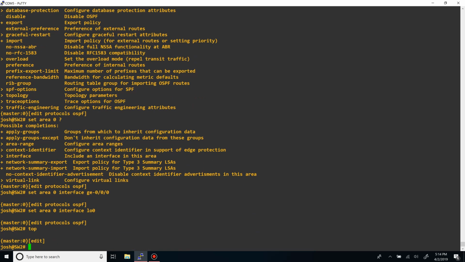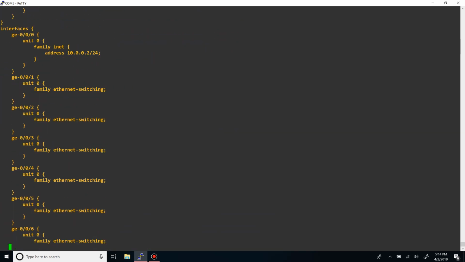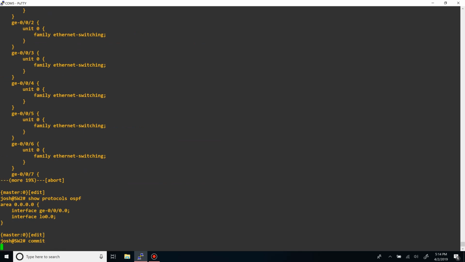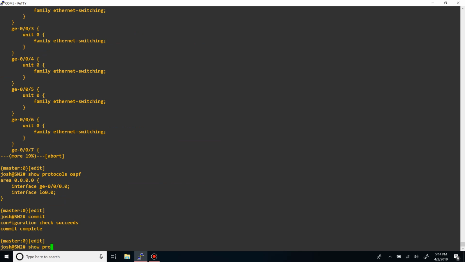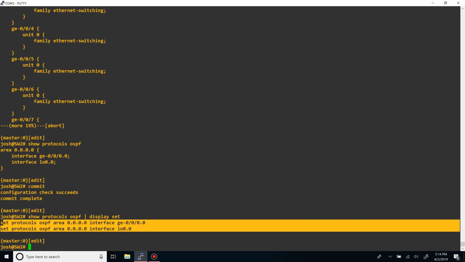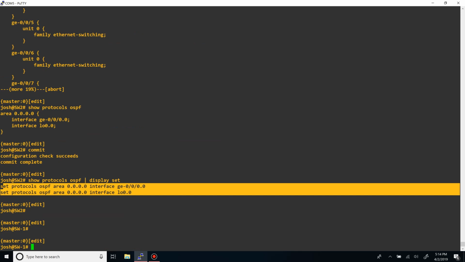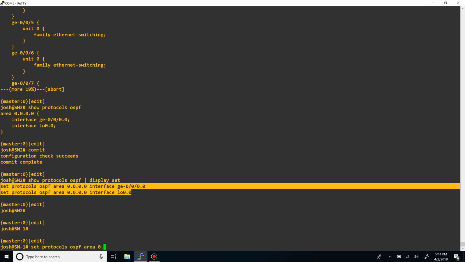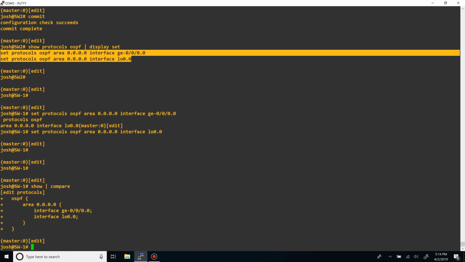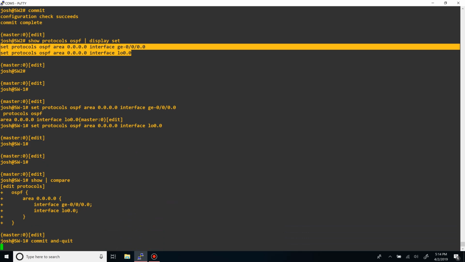All right. So if we do show protocols ospf, that is our basic configuration for OSPF. So if we do commit, and we say show protocols ospf | display set, we just want to copy this and put it on the other switch because it's the same interface numbers. Let's go back to this one. Already in configure, so we just have to paste the set commands. All right, do show | compare. And there is our configuration. Commit and quit.